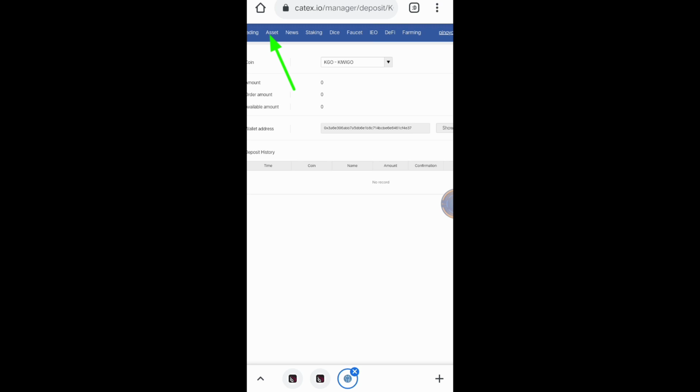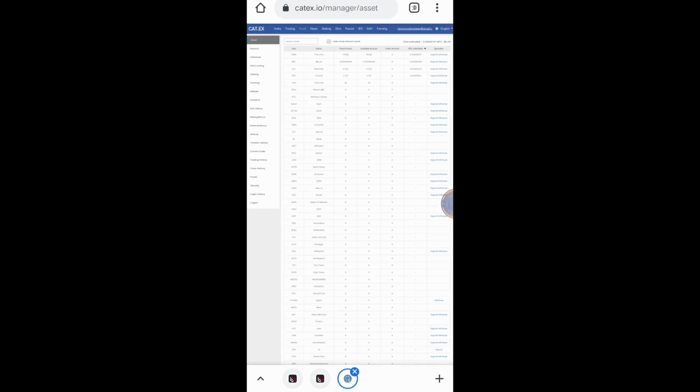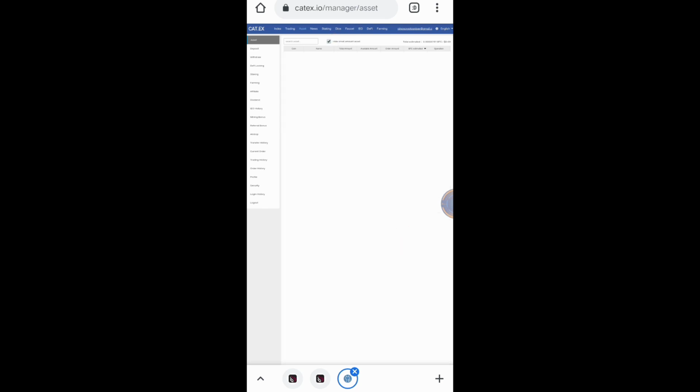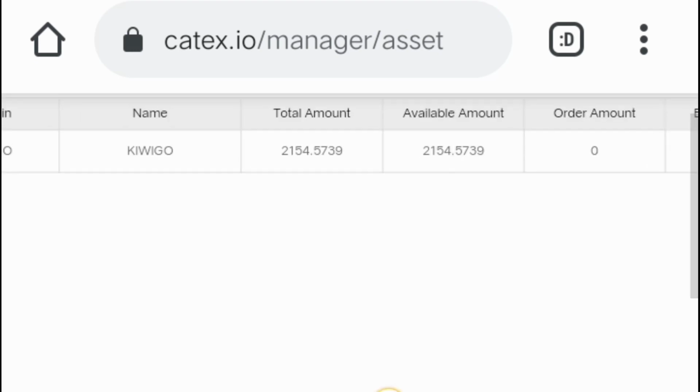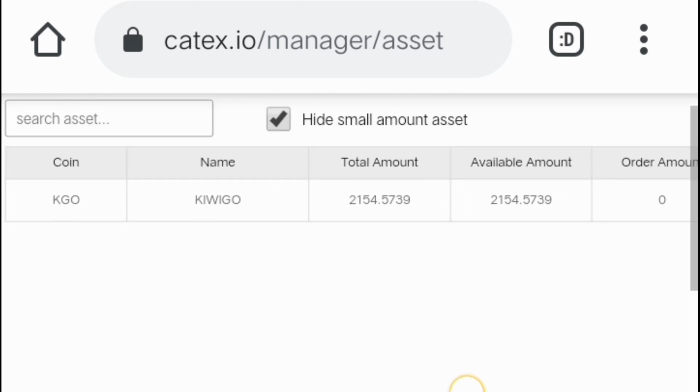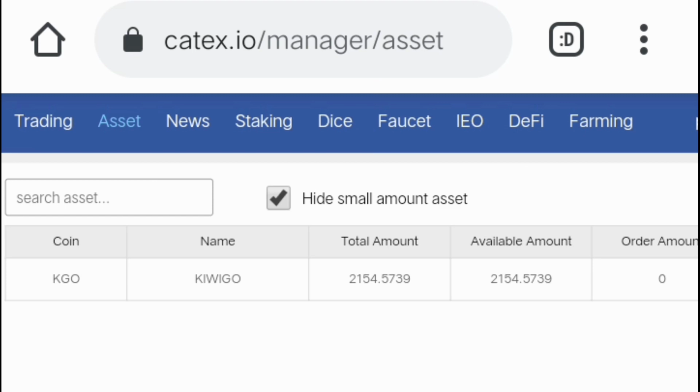Click asset. We will wait for my KGO balance here. I think it will take 1 minute to 3 minutes. Okay. As you can see, the fund already arrived.